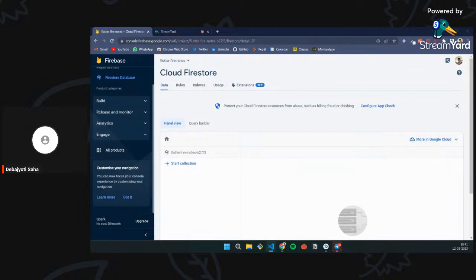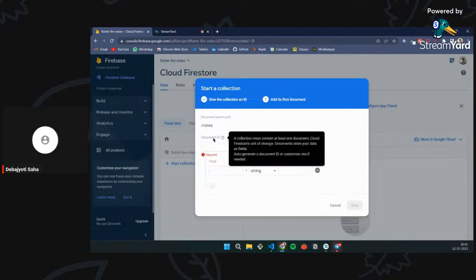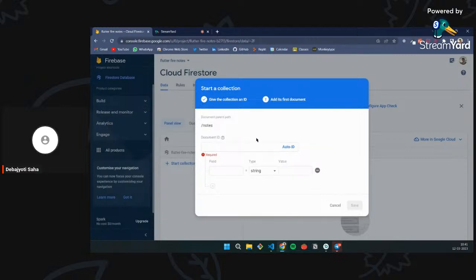So what we will do, we will simply start a collection. Inside the collection, we should have a name. So we will just give notes, and we are creating notes. As you can see, the parent is notes, and I will click on auto ID. Now we will give the fields.